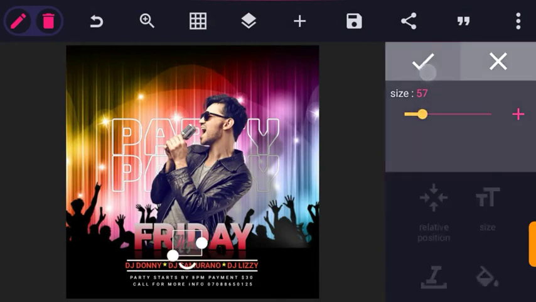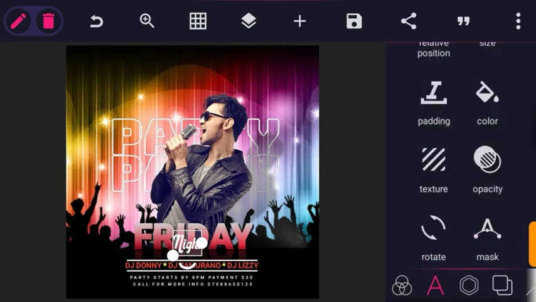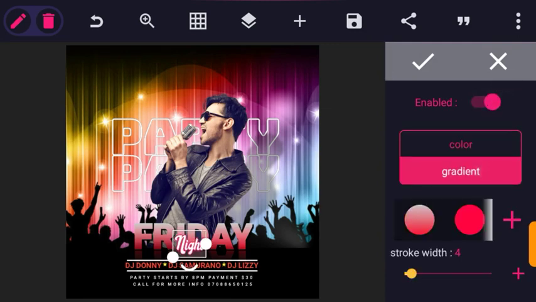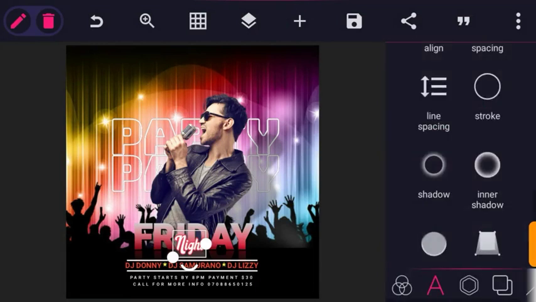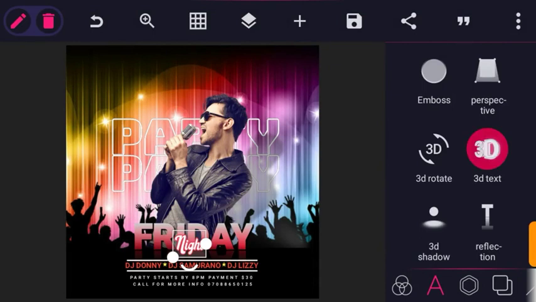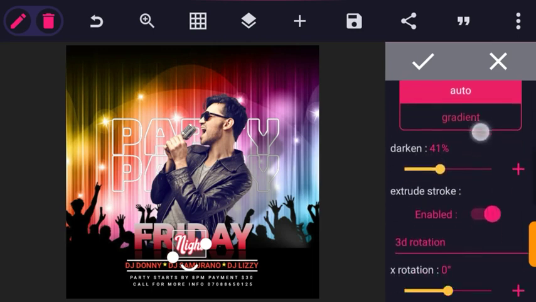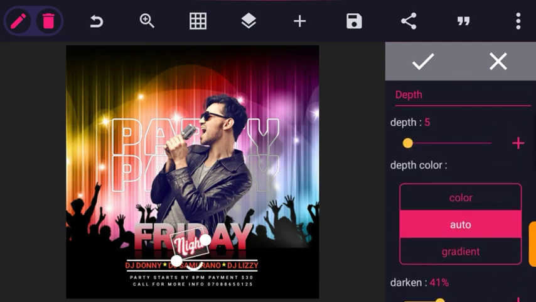Then reduce it and change the color to white, and then the opacity and the stroke to the Friday text color. So just increase this to the last to get the red color, the red pink color. So now click the 3D icon and enable 3D and make the depth small, then rotate the Z and X rotation axis to make it slant, and so reduce this to 3, and I think this is okay.